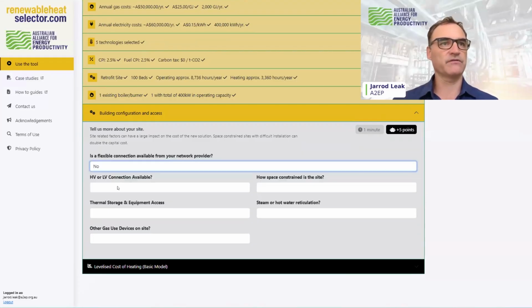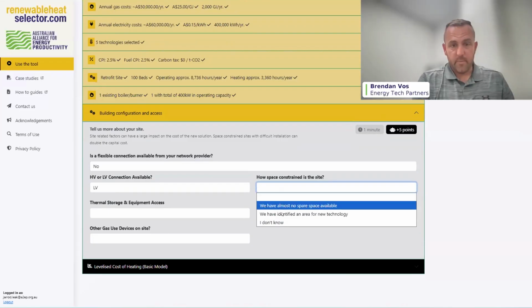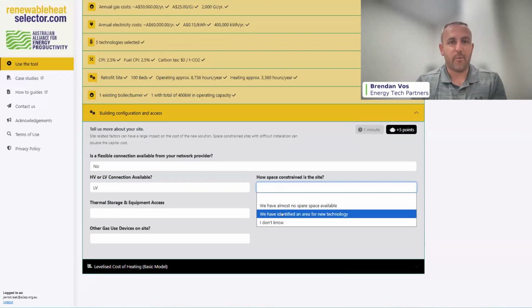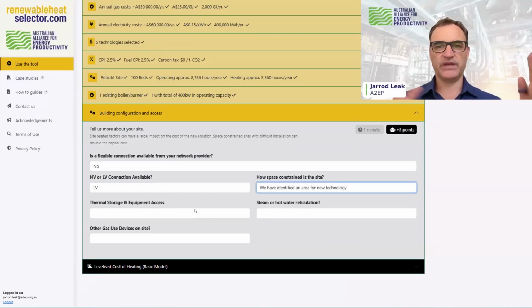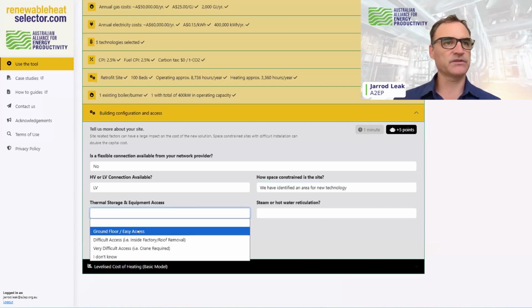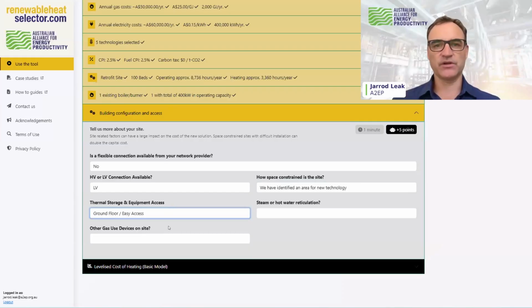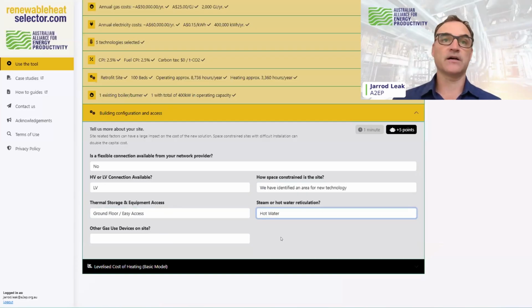But let's say, for instance, we don't have a flexible connection. We've just got low voltage. Typical aged care facility, Brendan, bit of space, not much space. What do you think? I think there's normally a little bit, not an oval's worth, but normally a little bit down the side even. Yeah, not like a hemmed-in office tower or something like that. And so that means they'll probably be able to have some easy access for that one, no big craneage. Probably got hot water going through around the building already.